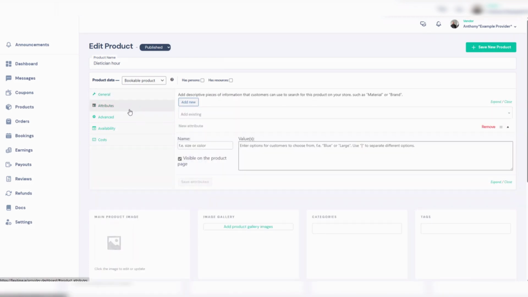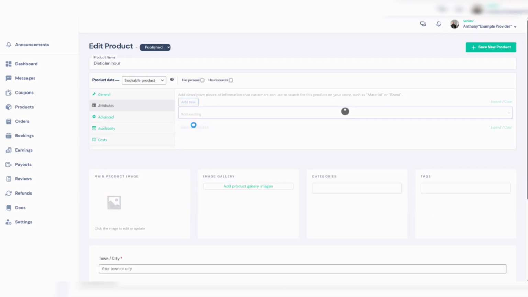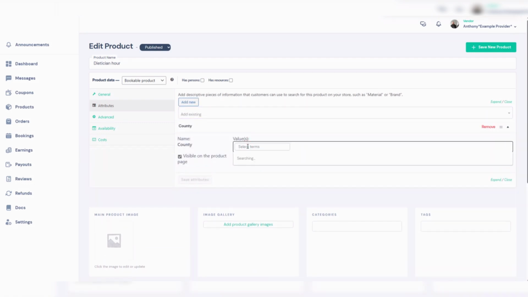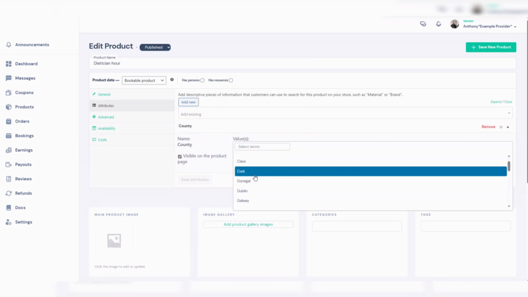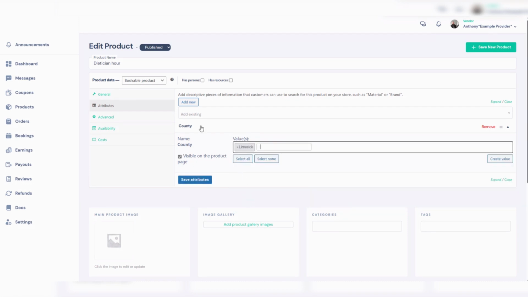Your attributes. So we have 3 attributes within FlexiTime. So your county is basically your location, your medium is whether you're doing it in person or online, and your participants is whether it's a one-to-one or a group session. So we will start here with our county. So we will just basically pick our county here. So I am in Limerick, so I'll just click Limerick.